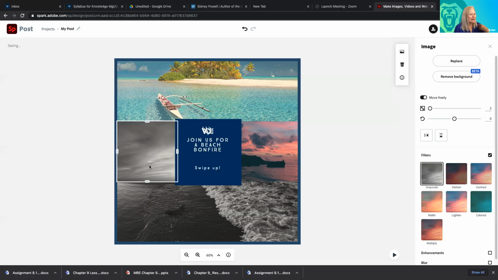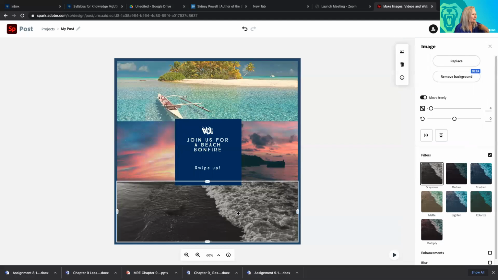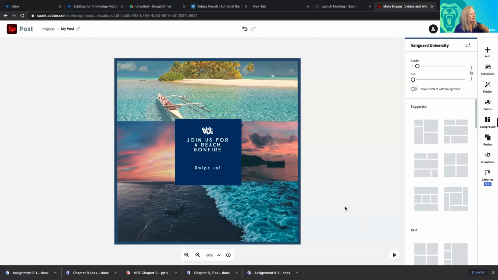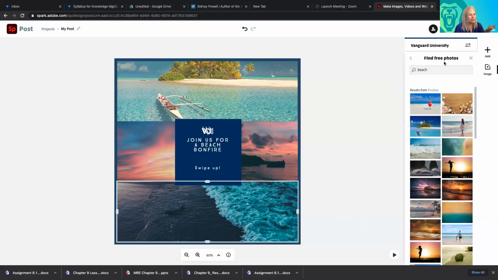And then the sky, I think I'm going to contrast it so that it kind of offsets with the other photo. And then lastly, I'm going to change this photo and make it more contrasty. But so those are the things that you can do. Again, you can change any photo. Again, replace.